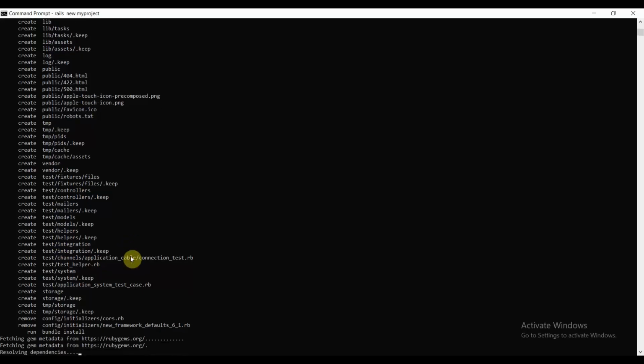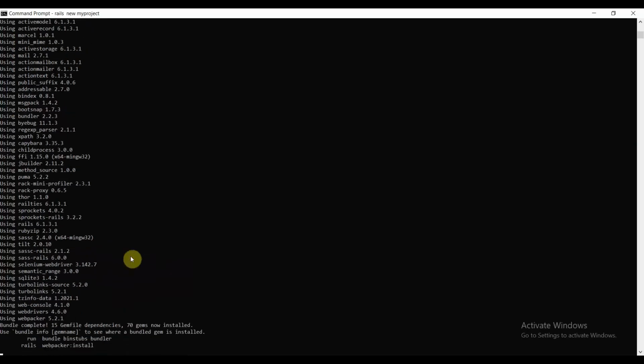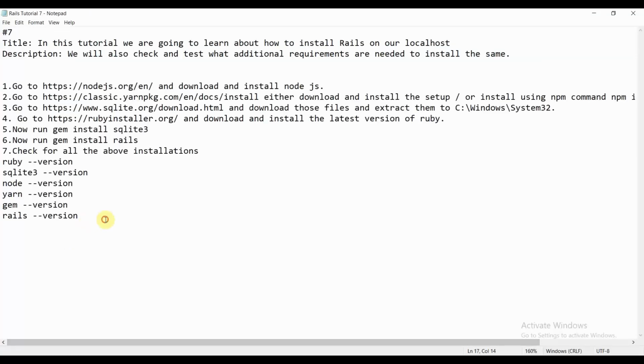This will take a little time, so I can walk you through a few commands. Basically, I'll give a quick overview. Rails is an MVC architecture. M stands for model, V stands for view, and C stands for controller.